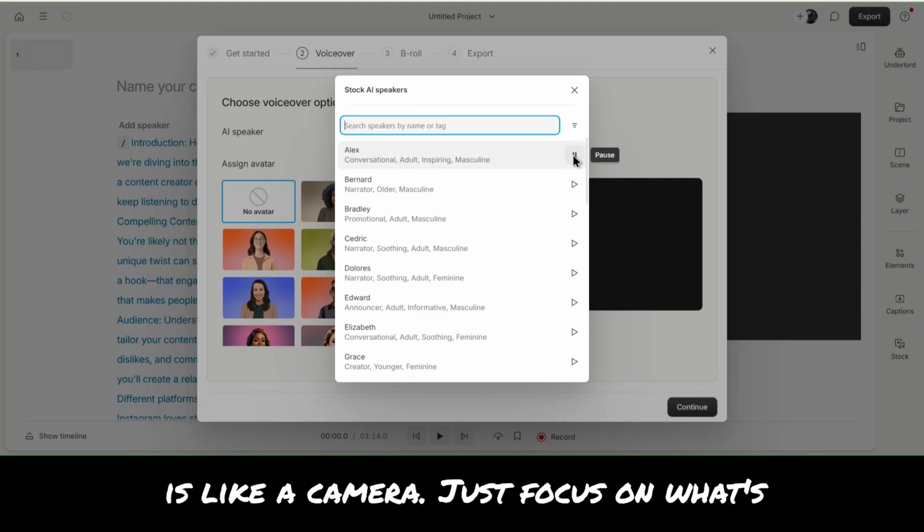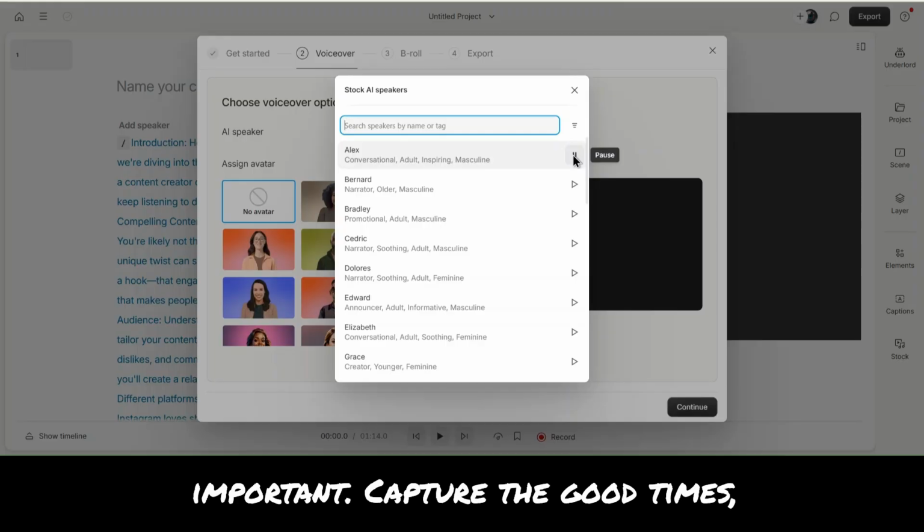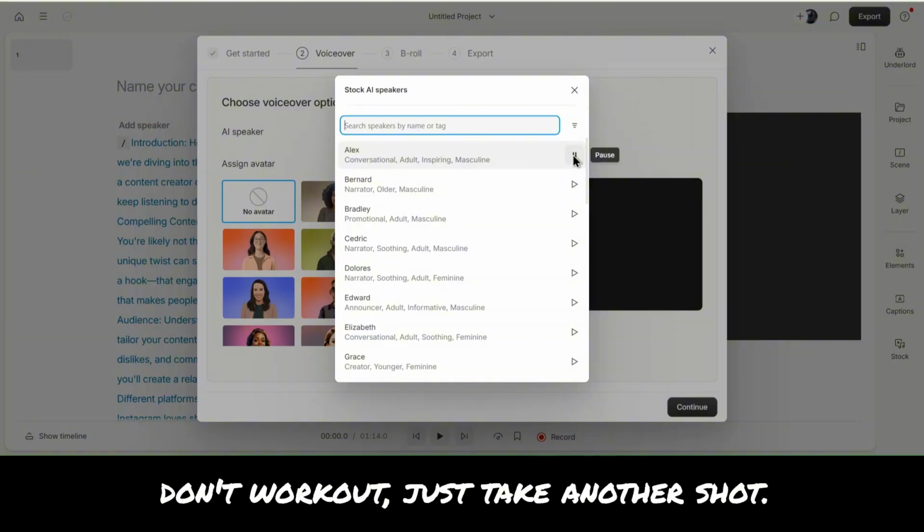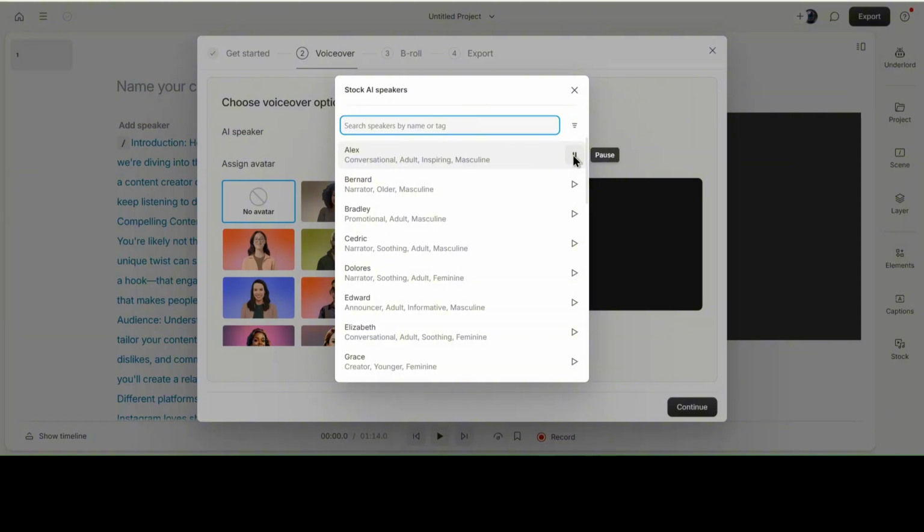Life is like a camera. Just focus on what's important. Capture the good times, develop from the negatives, and if things don't work out, just take another shot.